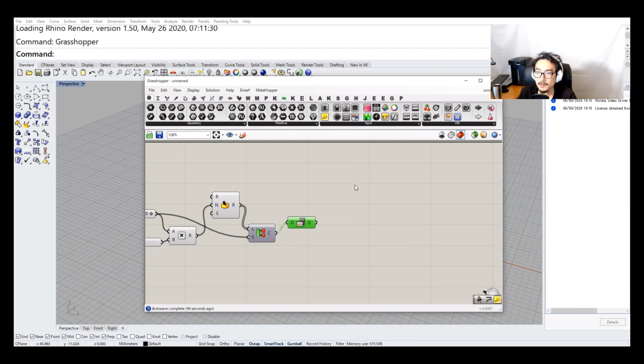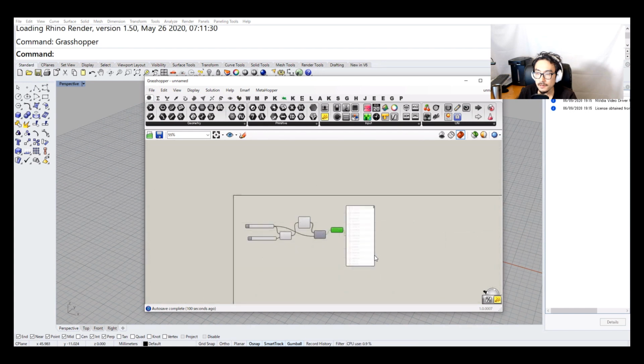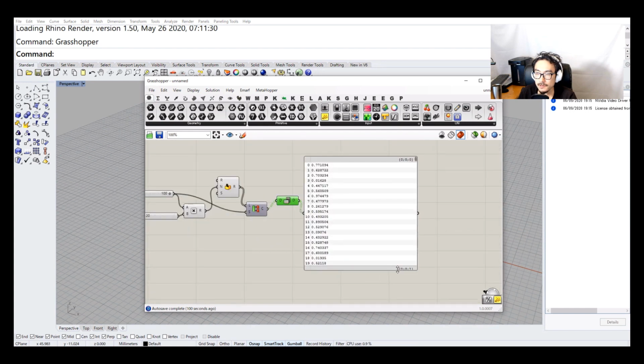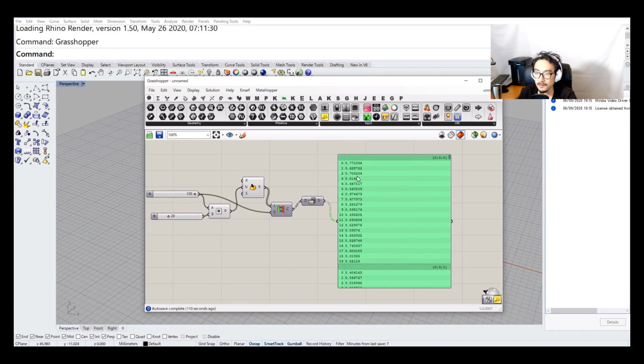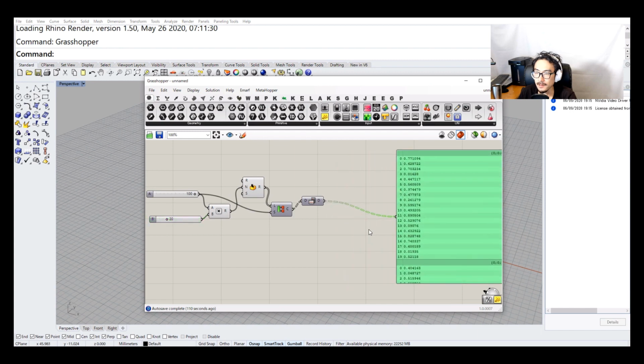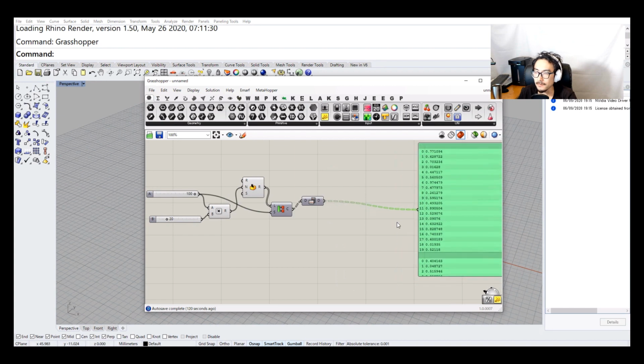Now if I check the data, the first list inside the first branch of this data tree consists of 20 numbers, 20 values, and I want to use this for the column values for the first row, each of them to be a column value.